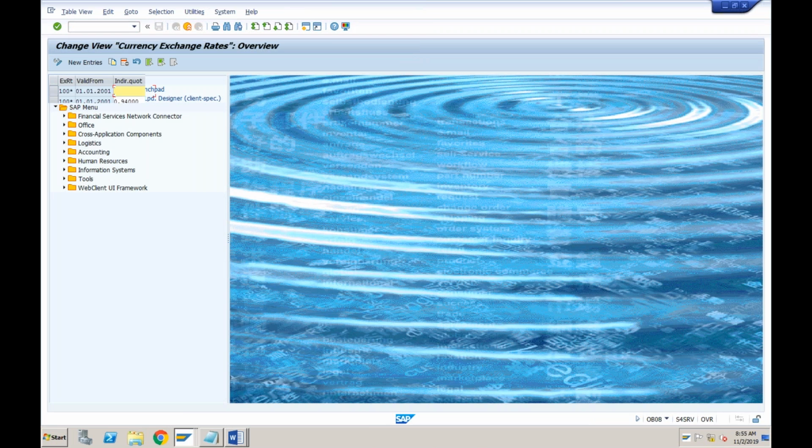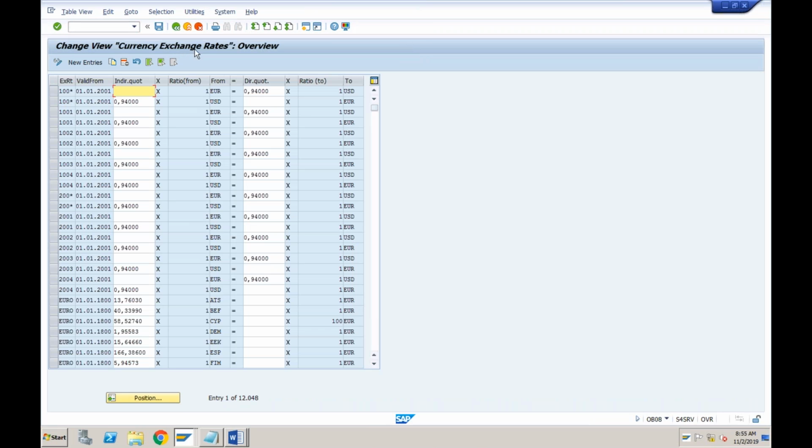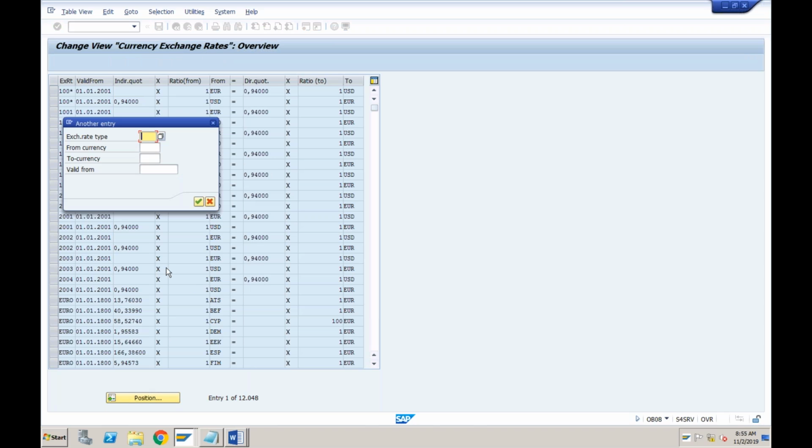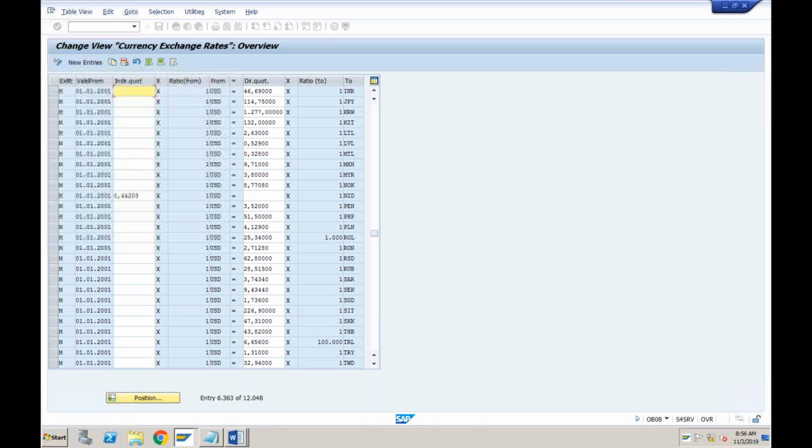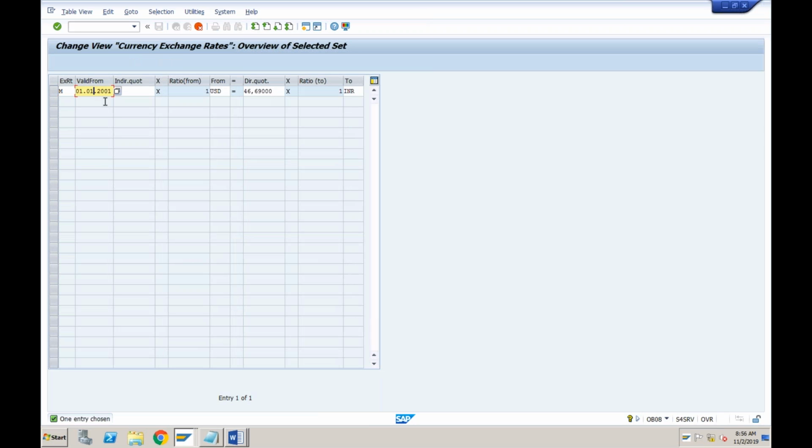OB08. This is a rate table. This is a table where you maintain the exchange rates. So if I want to go for exchange rate type M, M is the standard exchange rate type that we used. And if you want to go for currency USD to INR, see, currently someone has maintained 46.69 starting from 2001. So if I want to tell the system, no, this is a very old rate, let's create a new line and let's say this rate is valid from 2019.